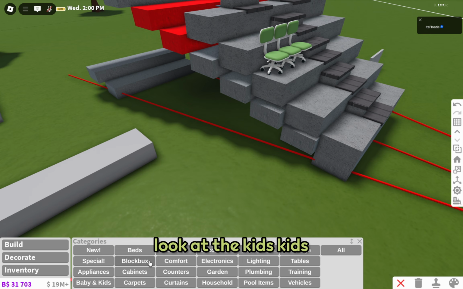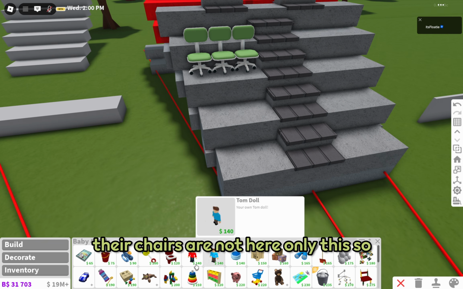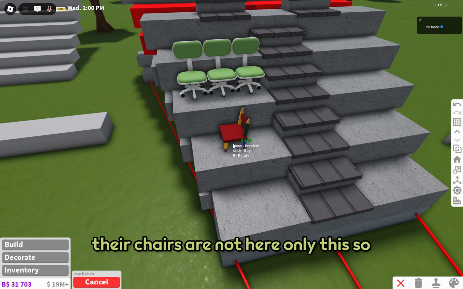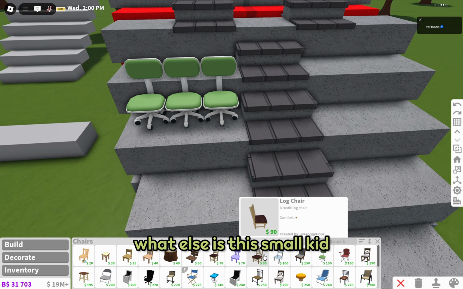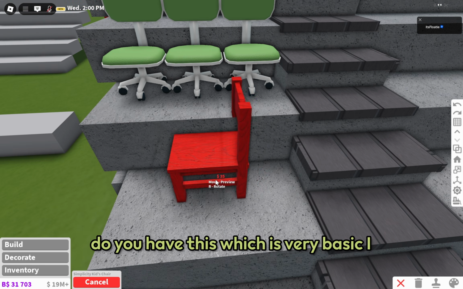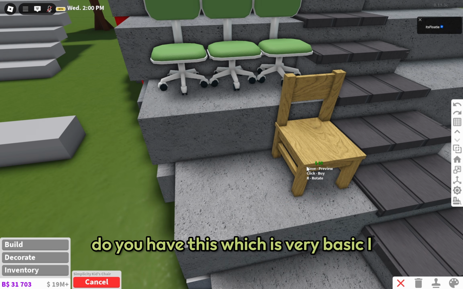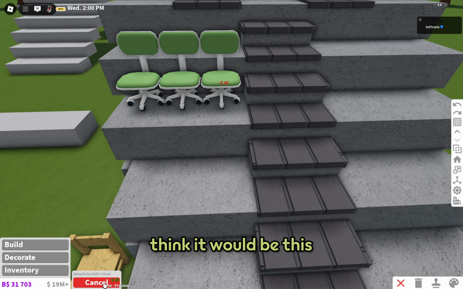Let's go to the kids section. Their chairs are not here. Only this. So what else is there for small kids? We have this, which is very basic. I think we'll use this.